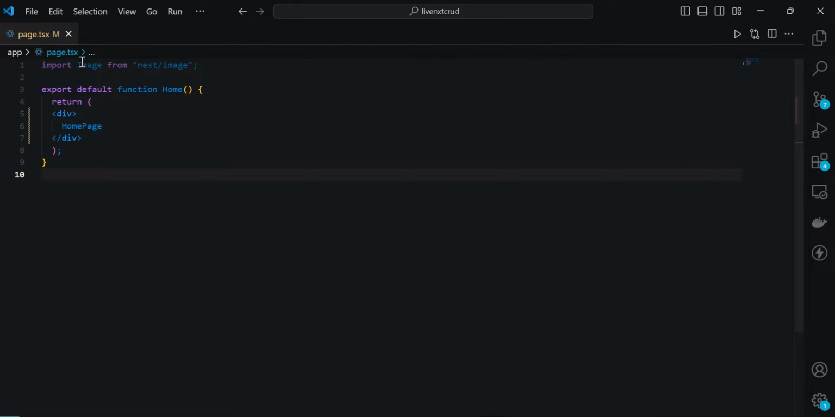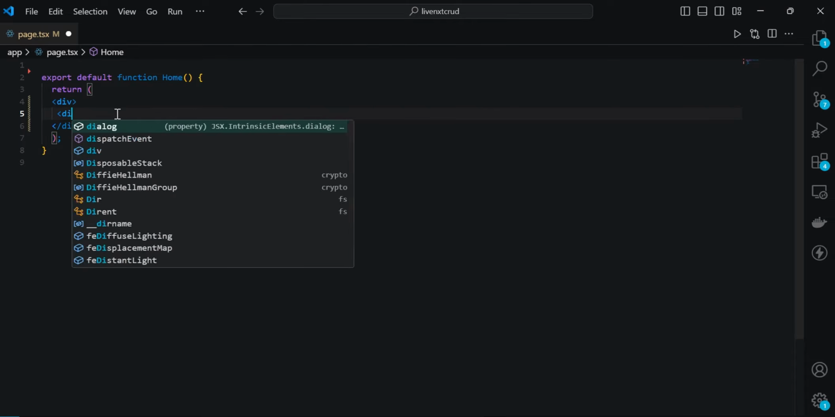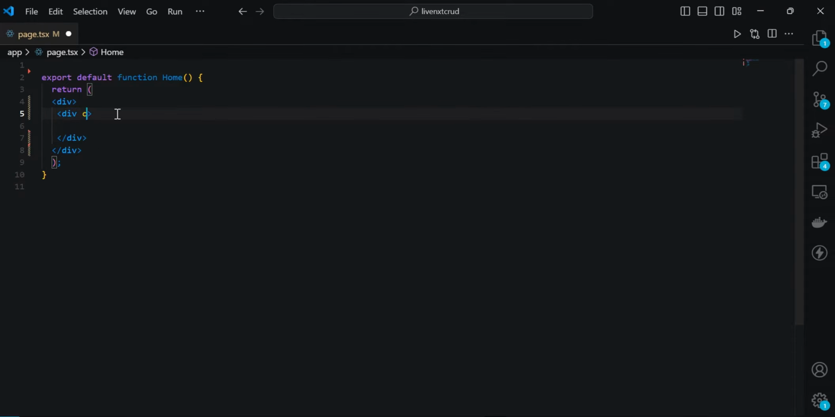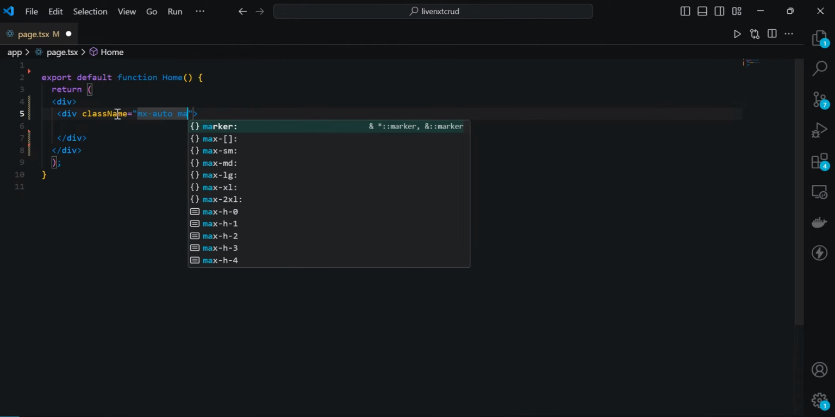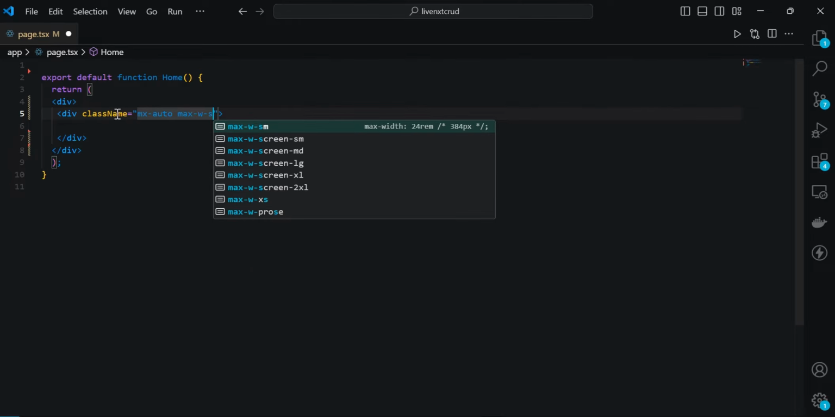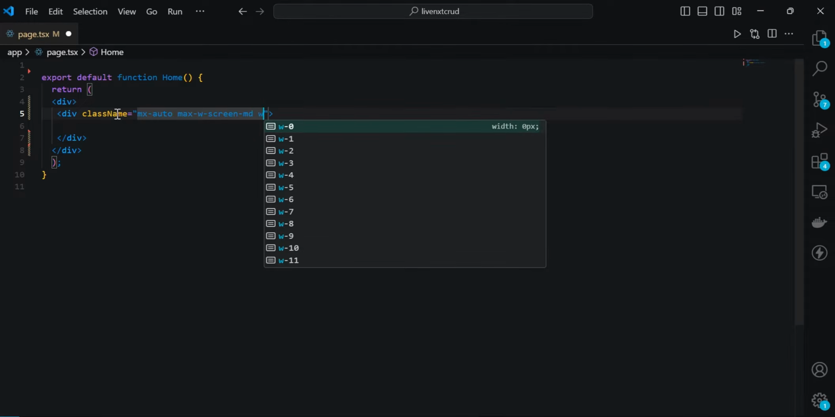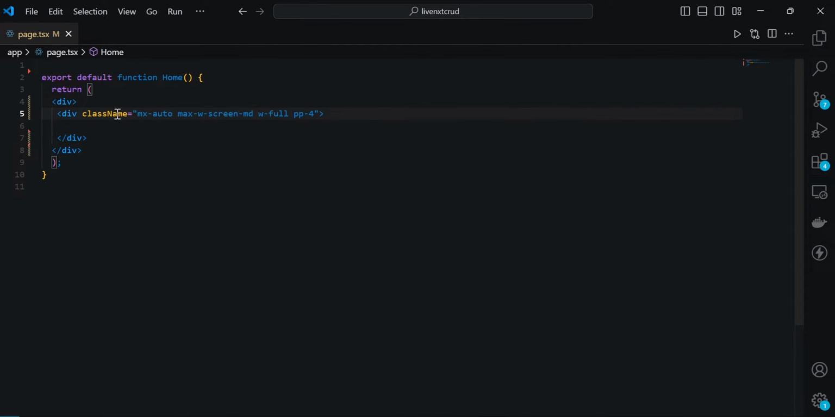So we'll start by removing the image import. Then within the home page, the initial div, we'll just keep this first div and remove home page. Then within the div, we'll add a new div and give it a class name of mx-auto, which is setting the margin to auto on both sides. We'll set the max width to be, we'll go with medium. We'll set the width to full, and we'll give a little bit of padding.